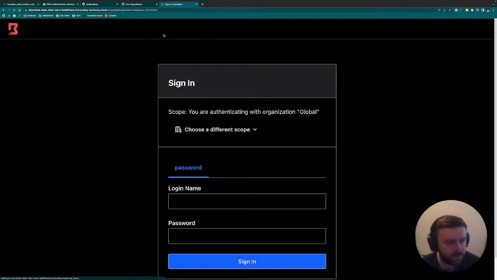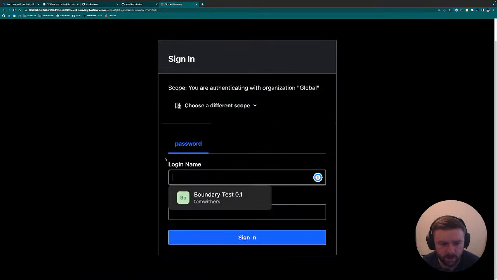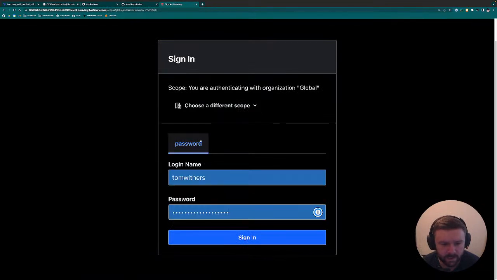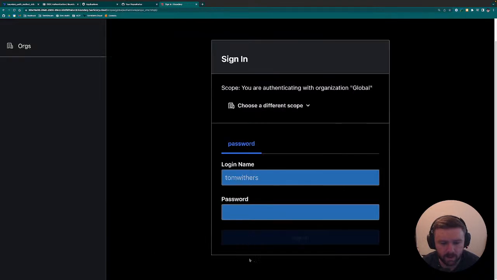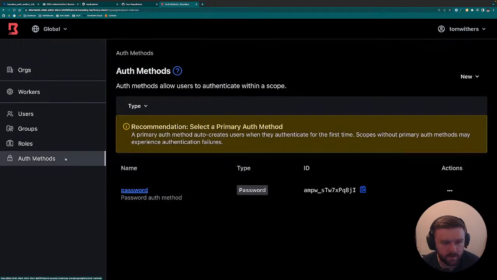So I can go to my Boundary admin page, and at the moment, we can see that I've only got a password authentication method set. So I can sign in with that, and then I'm into the Boundary UI. And then if I go down to auth methods, again, we can see that we've only got the password auth method created, and we want to create a new one of those. We want to create an OIDC method so that we can connect to Auth0. So how do we do that? Well, we're going to do that with Terraform.